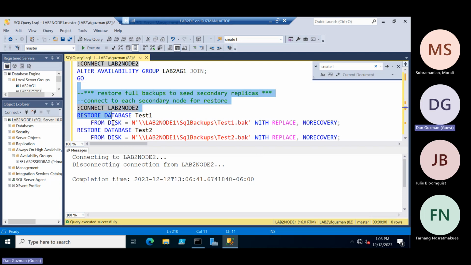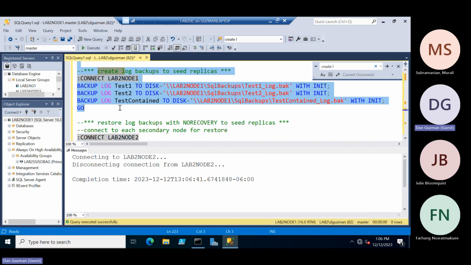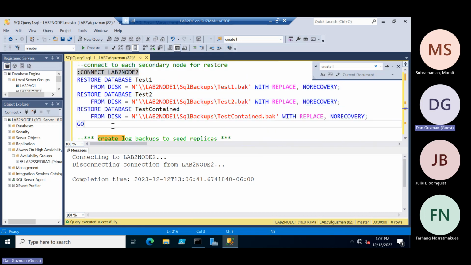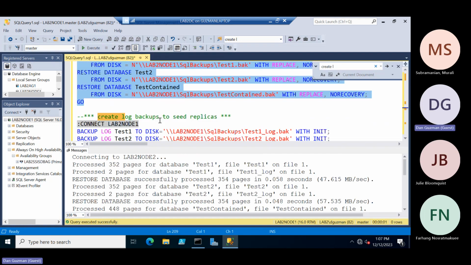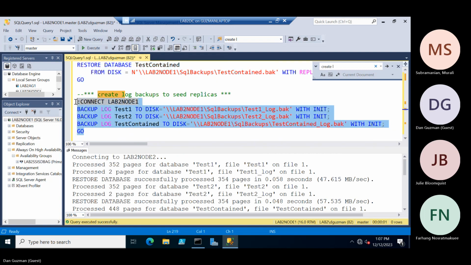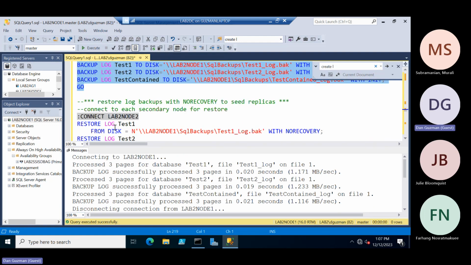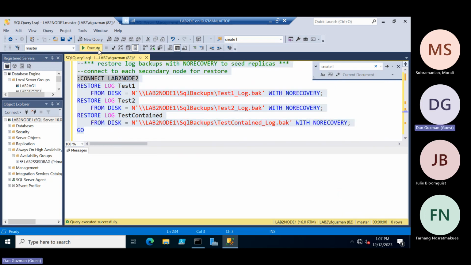Now remember I created those backups to seed the databases, so I'll restore those databases with no recovery, which is required to seed them. So I'll do that real quick. I need to do a log backup, because I need to do that. Then connect to the second node and restore those.